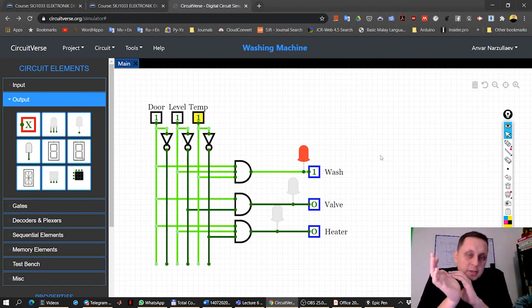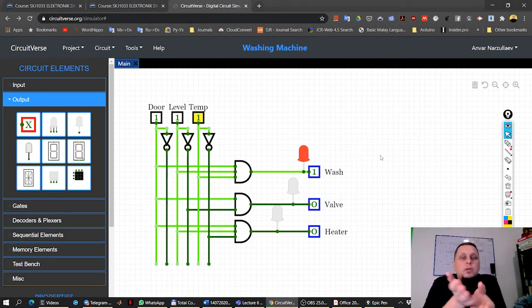Okay, this is a very simple circuit. If you want to, for example, use the same circuit for your group project, then you have to make some very serious improvements. So let's say, for example, you can add a timer. Let's say you want to wash for a certain amount of time, and then washing will go back to 0. How to do that?